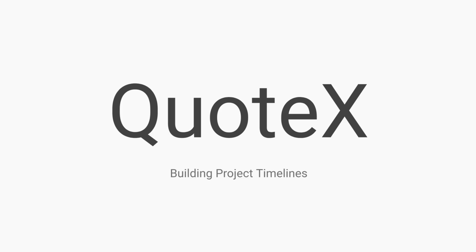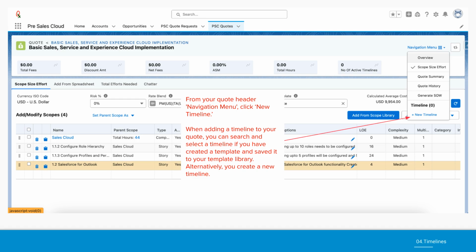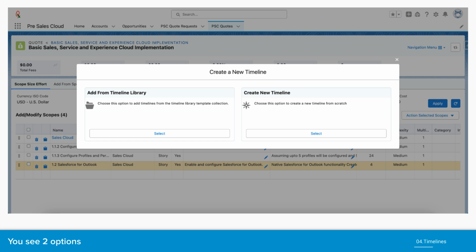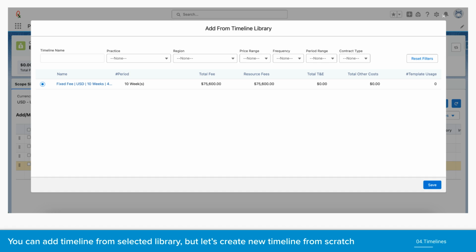This video will focus on building project timelines in QuoteX. To access the timeline feature, navigate to your Quote Headers navigation menu and click New Timeline. When adding a timeline, you have two options to proceed. You can select a timeline from a saved library template or create a new timeline from scratch.